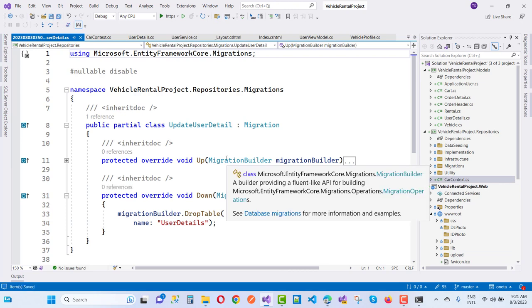Okay, so thank you guys for watching this video, and keep watching all other videos related to ASP.NET Core and much more detail. In the next video, we will go for the vehicle rental system, where we have to apply the search options for the vehicle, as well as apply some other options to the admin. Thank you very much for watching.